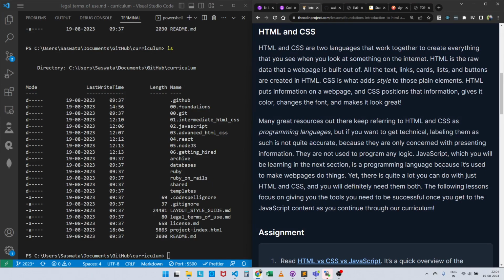Many great resources out there keep referring to HTML and CSS as programming languages, but if you want to get technical, labeling them as such is not quite accurate because they are only concerned with presenting information. They are not used to program any logic.